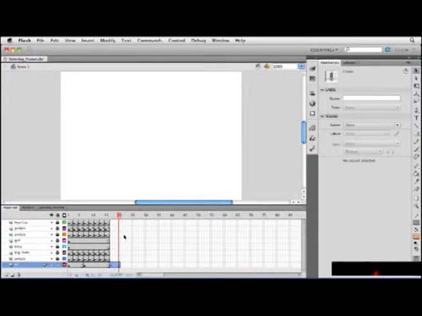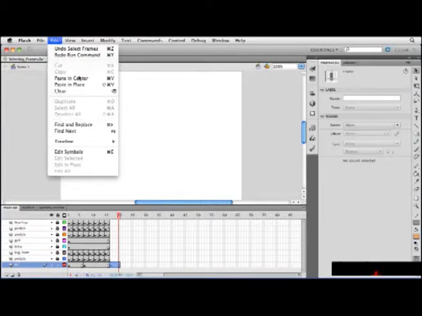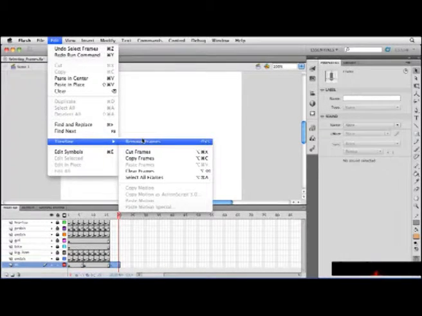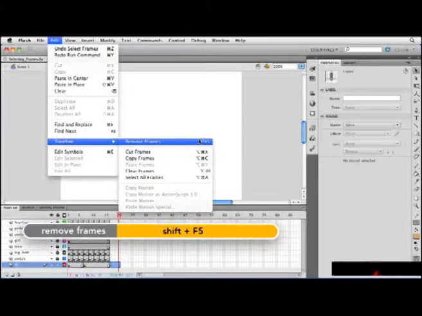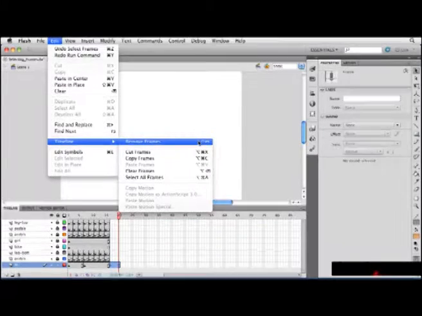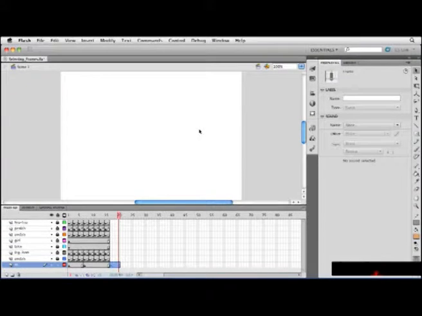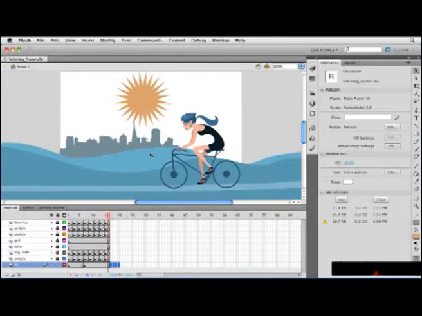And to delete the frames, you can go to Edit, Timeline, Remove Frames, or the shortcut, which is Shift F5. I recommend memorizing the shortcut because I remove frames pretty often when I'm working in Flash. So I'm going to press the keyboard shortcut Shift F5 to remove those frames. Now the timeline only lasts 16 frames.